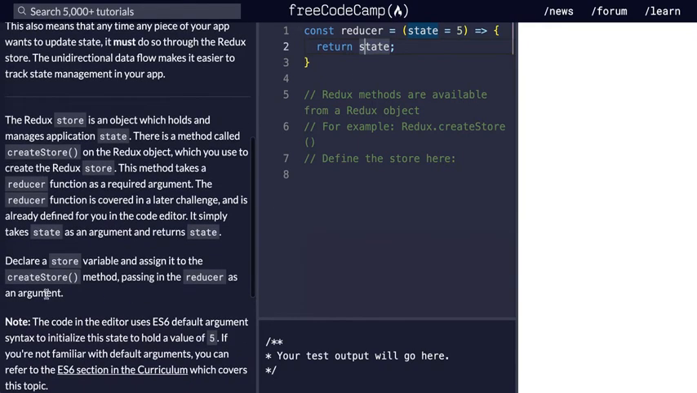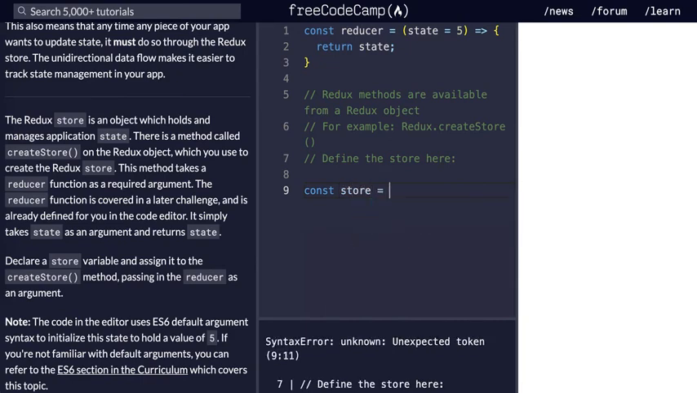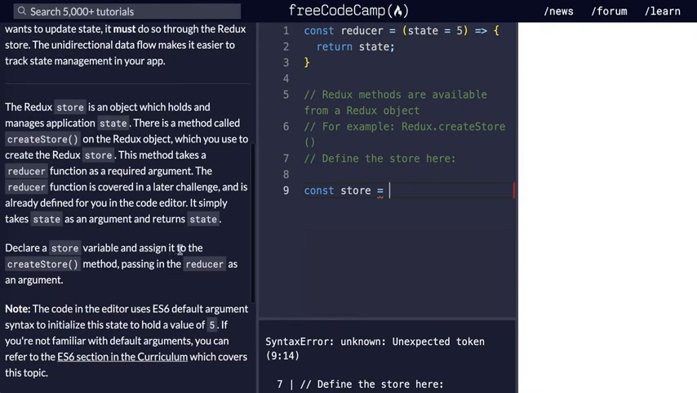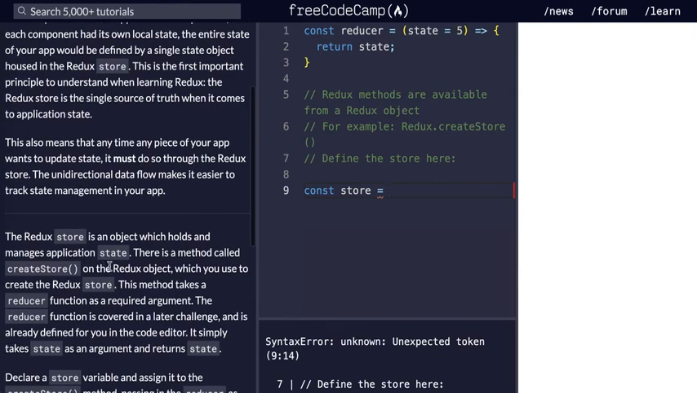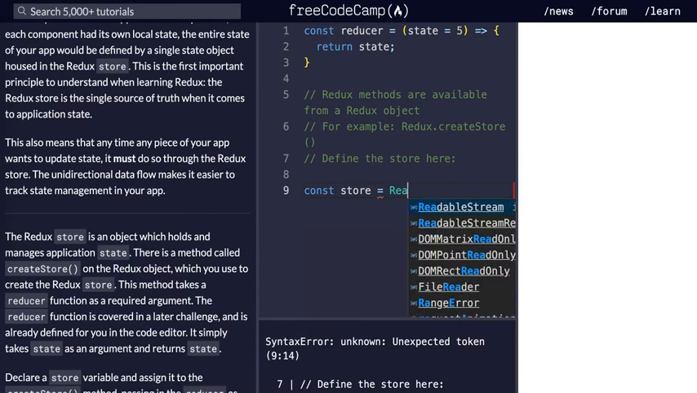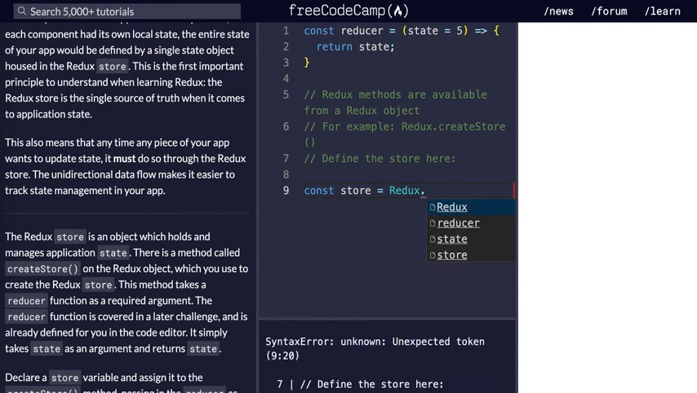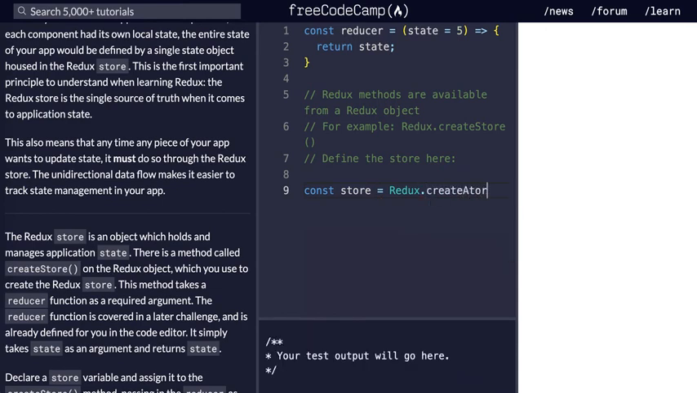Alright, so it says declare a store variable. So let's declare the store variable here, const store, and then what did it say? Assign it to the createStore method. So remember from the previous paragraphs, it says that the createStore method is on the Redux object. So let's access that. Redux, that's my object, and this is my createStore method here.